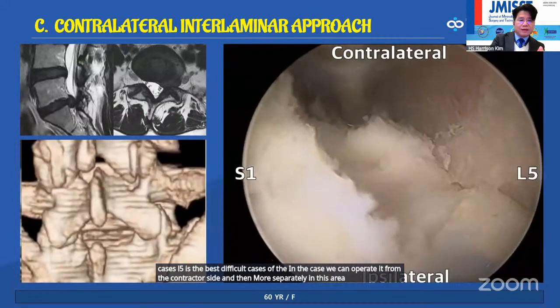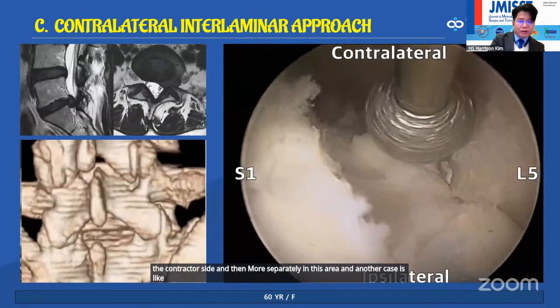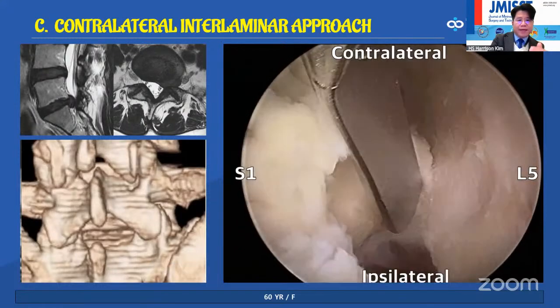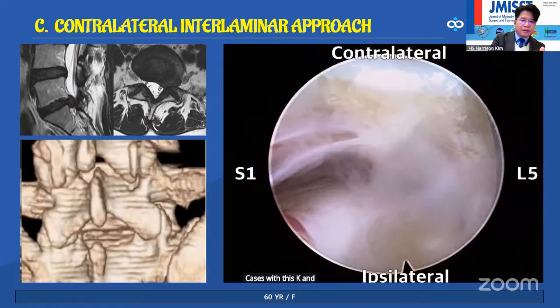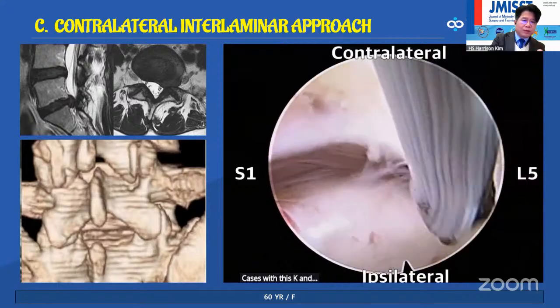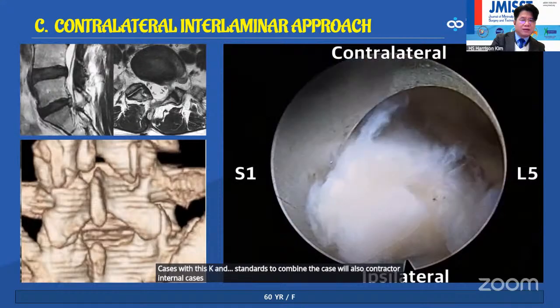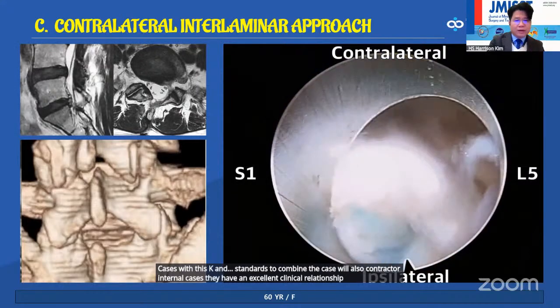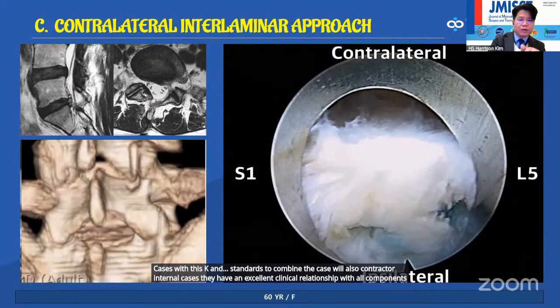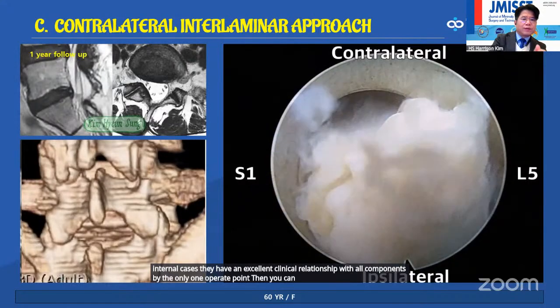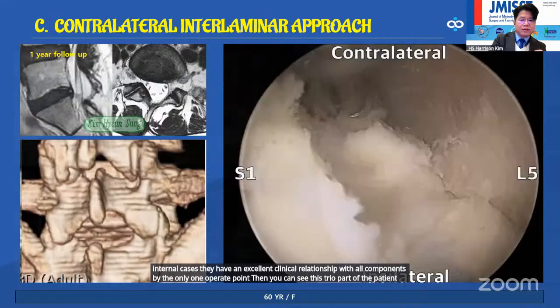Another case is a paracentral, foraminal, extraforaminal case with disc and stenosis combined. Using the contralateral approach, we can get an excellent clinical result for all components with only one approach point. You can see that at the 2-year follow-up the patient has excellent clinical results.